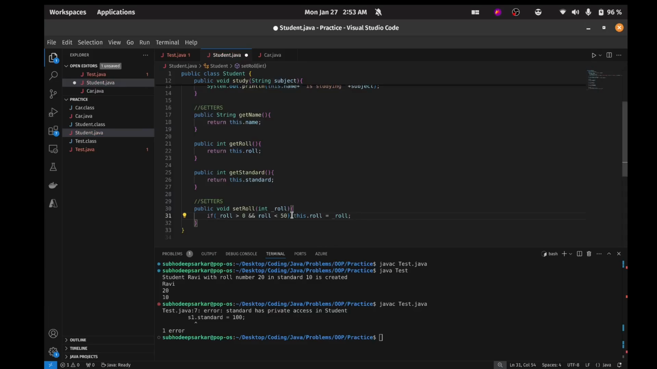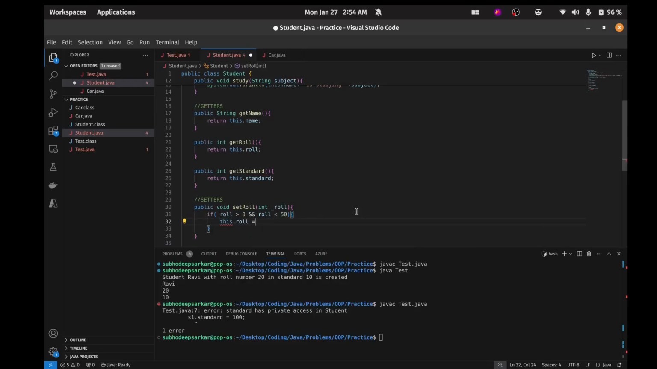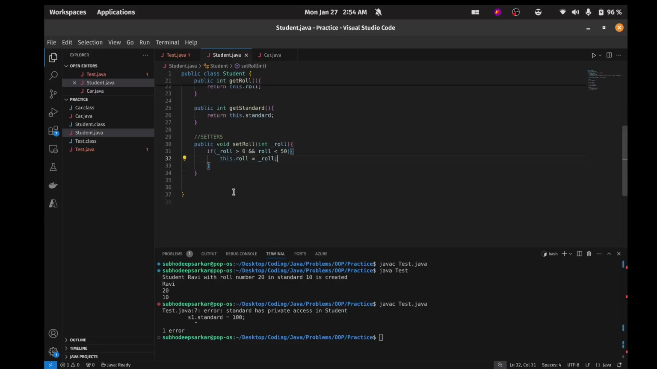And by the way, you can put this entire thing in the same line. I know I should have put it like this, but yeah, you can avoid it. But if you're writing an exam, try to do it in this way rather: this.roll = _roll. You can try this as well if you're writing an exam.